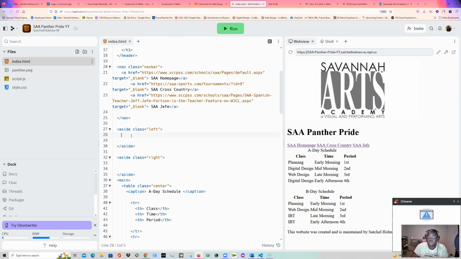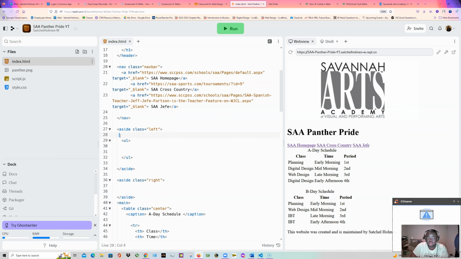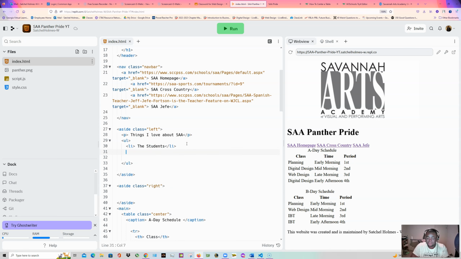So here, I'm just going to do something very simple, a callback to what we've done in the past, which is going to be a list. So I'm going to do an unordered list, which is with the UL element. Actually before that, I'm going to put in a P element. And I'm going to say things I love about SAA. And the first thing I'm going to do using the LI element is say the students. So I love the students. They're really cool.